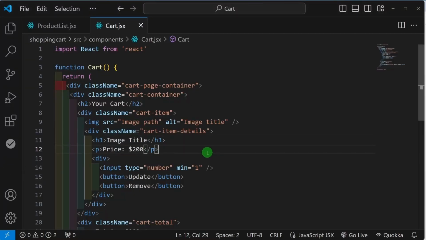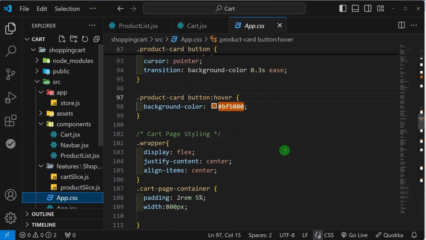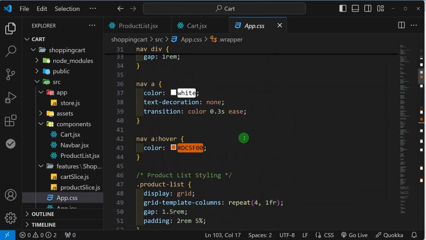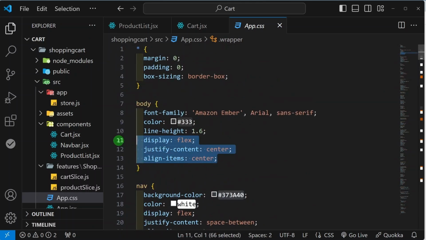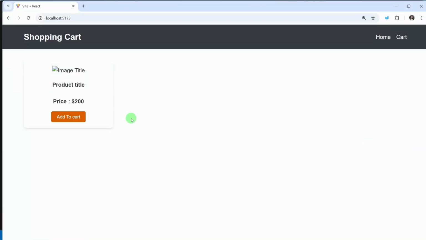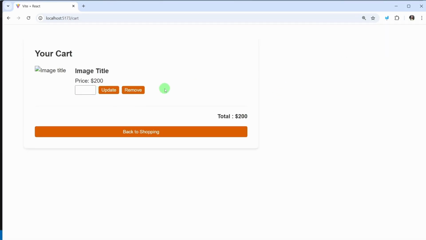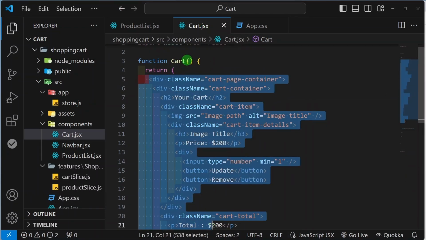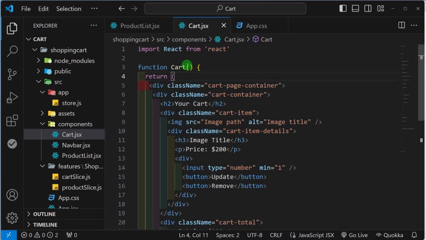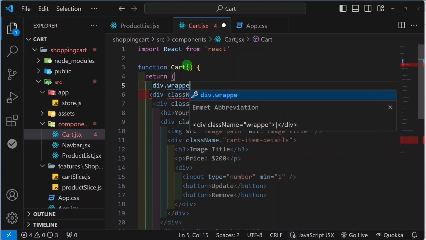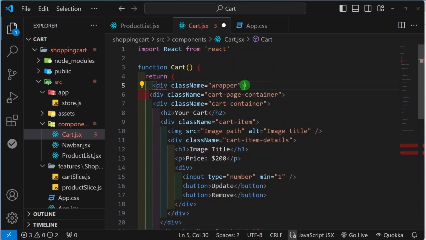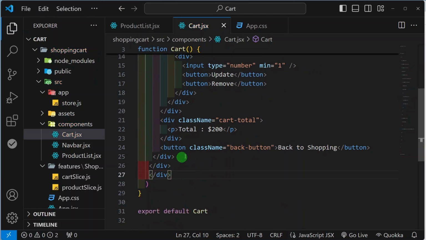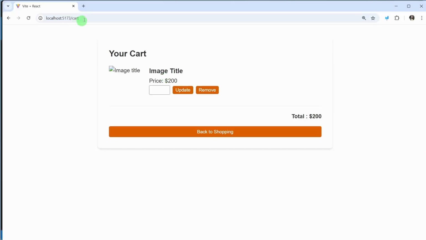So I'll come here. I will just open this app.css, and from this body I'm just going to remove this styling. I will comment it out. Now you can see everything is working fine, but now I will come to cart. Here this cart will be in the middle, but now my cart container is here. So inside this cart.jsx, this entire thing I will be wrapping inside one wrapper. I will create a div, and for this I will give wrapper. Copy this, and here below this I'm just going to close. Now you can see this is my cart.